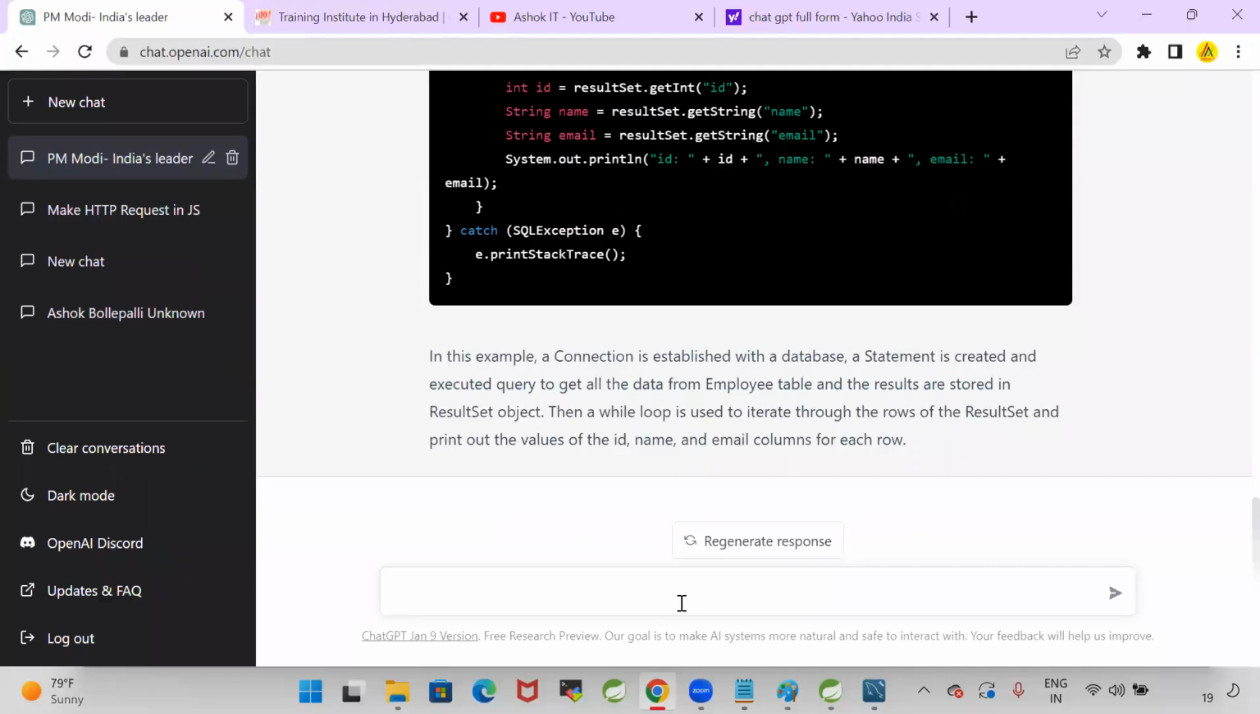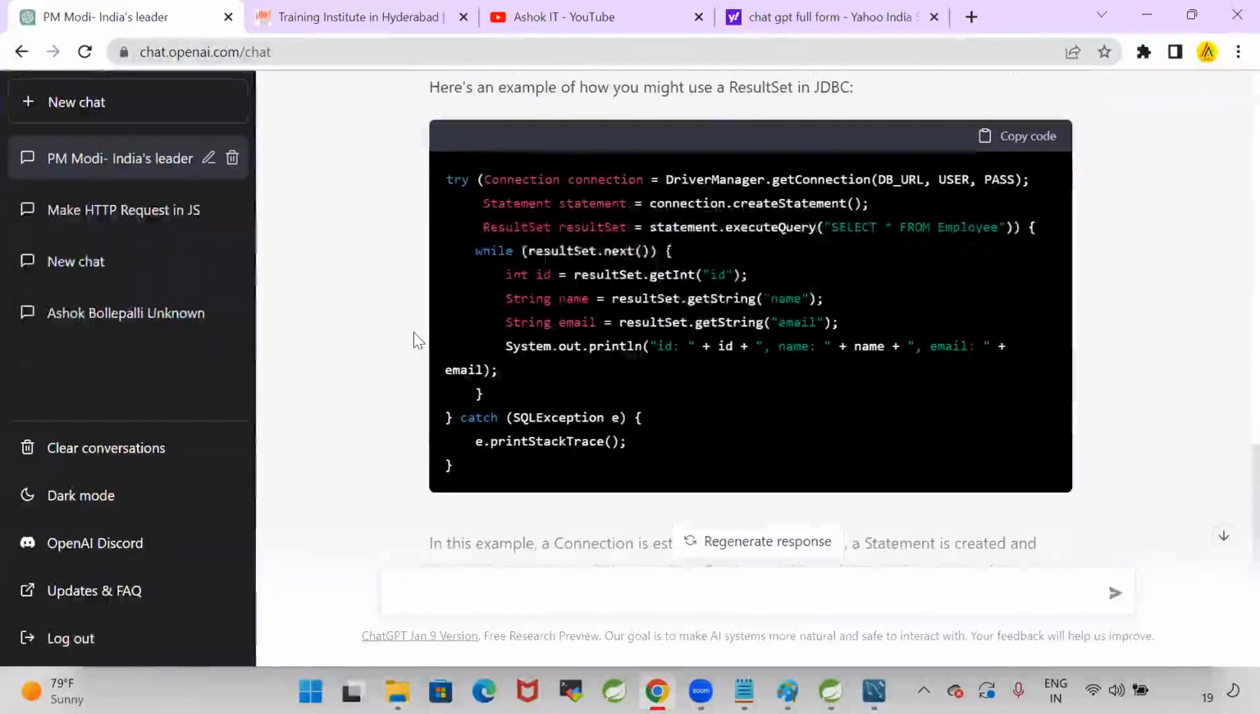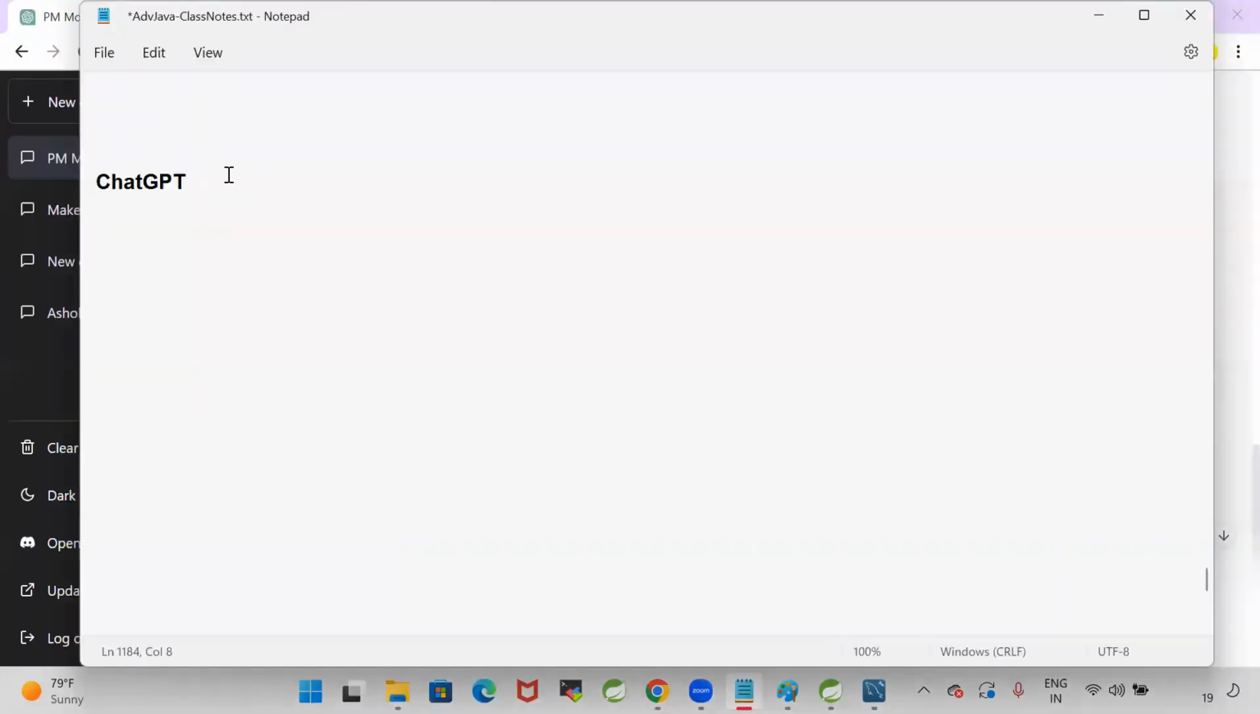See, it has given the answer about when I ask about result set, it explained what a result set is, and it has given me the program also, how we need to work with the result set. Okay, so you can create a free account in ChatGPT and explore that. This is the website, chat.openai.com/chat, ChatGPT.